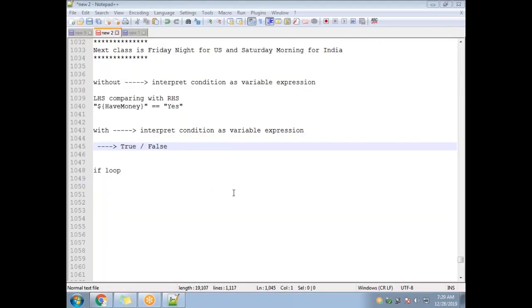So what would you suggest for better performance of JMeter? Would you go with option one, without interpret condition as a variable expression, or option two, with interpret condition as a variable expression? Option one or option two for better performance? You are not able to see the screen. Let me share the screen with you. Okay, so this is what I'm talking about.